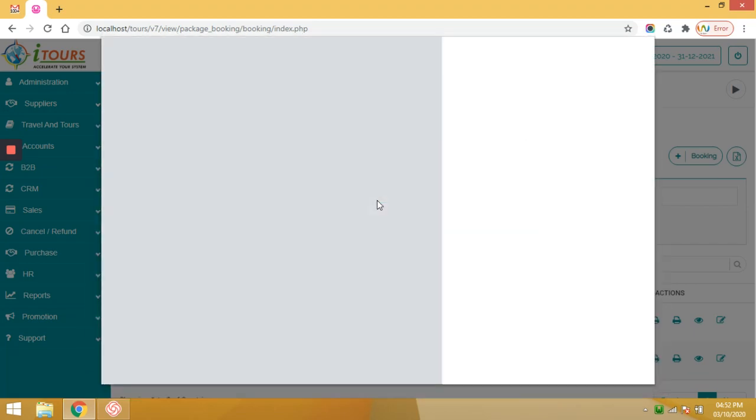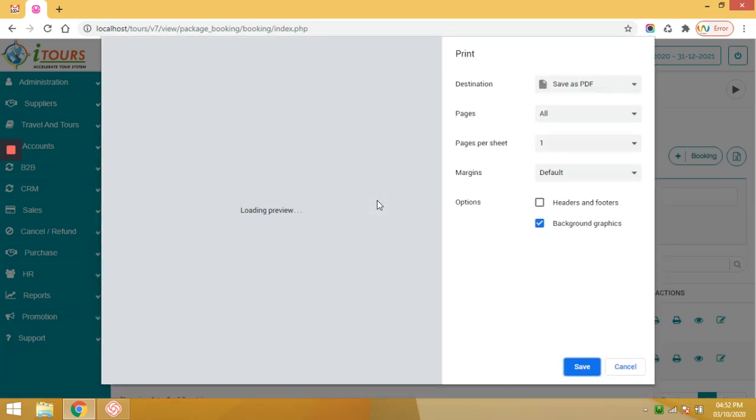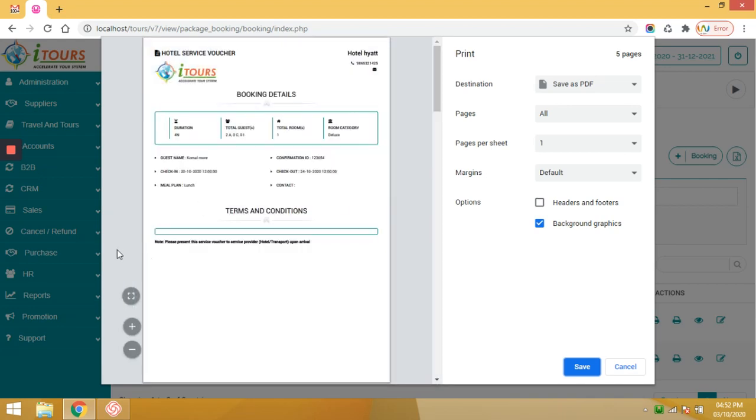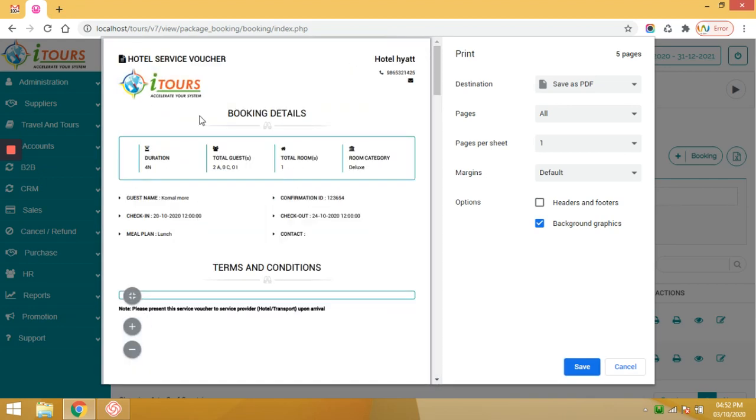Next is the transfer service voucher. This is for transfer companies. In these vouchers we show the vehicle details, hotel details, excursion details, and day-wise itineraries. So these vouchers will be helpful for the drivers for daily activity details. We can save it and share it with the customer.